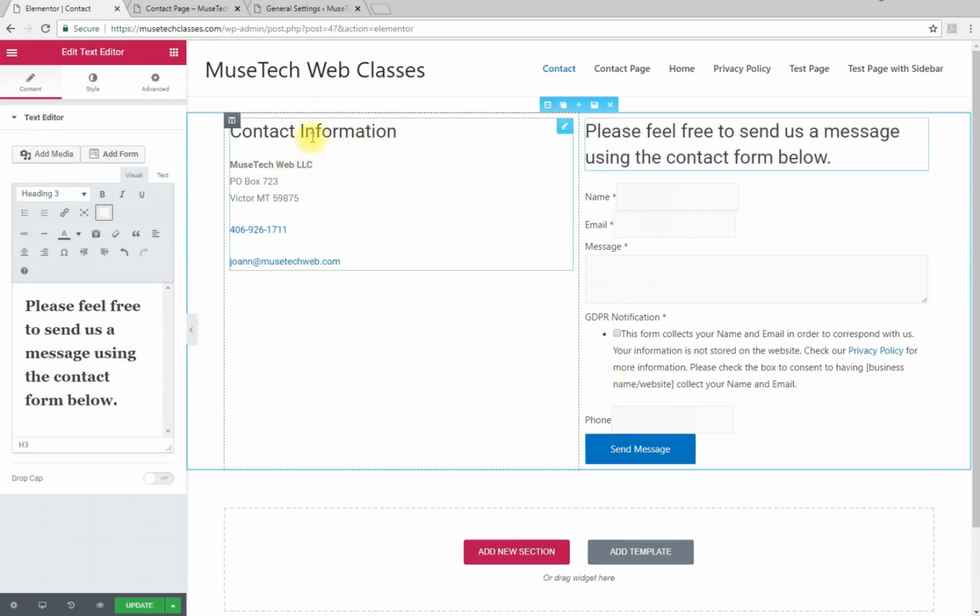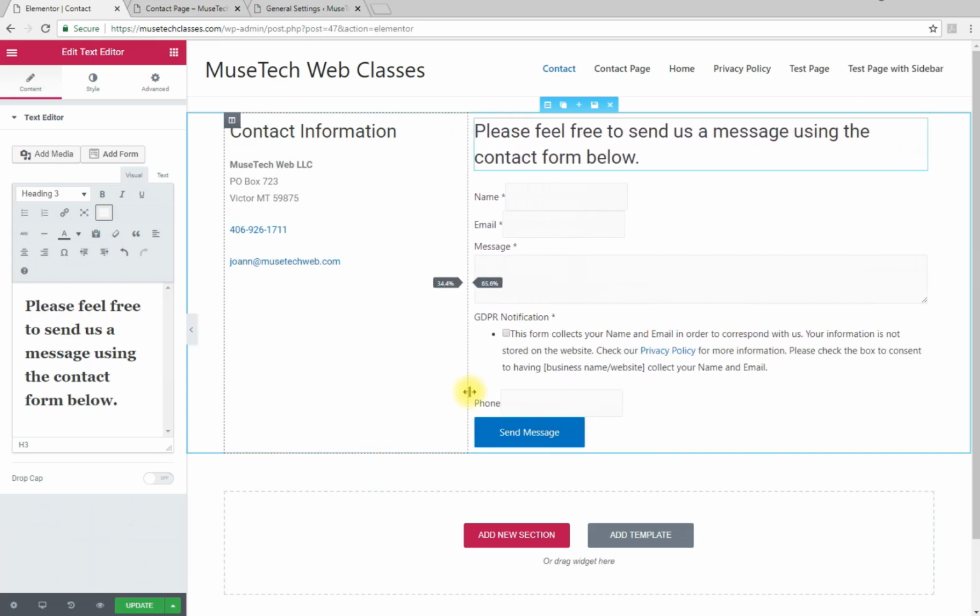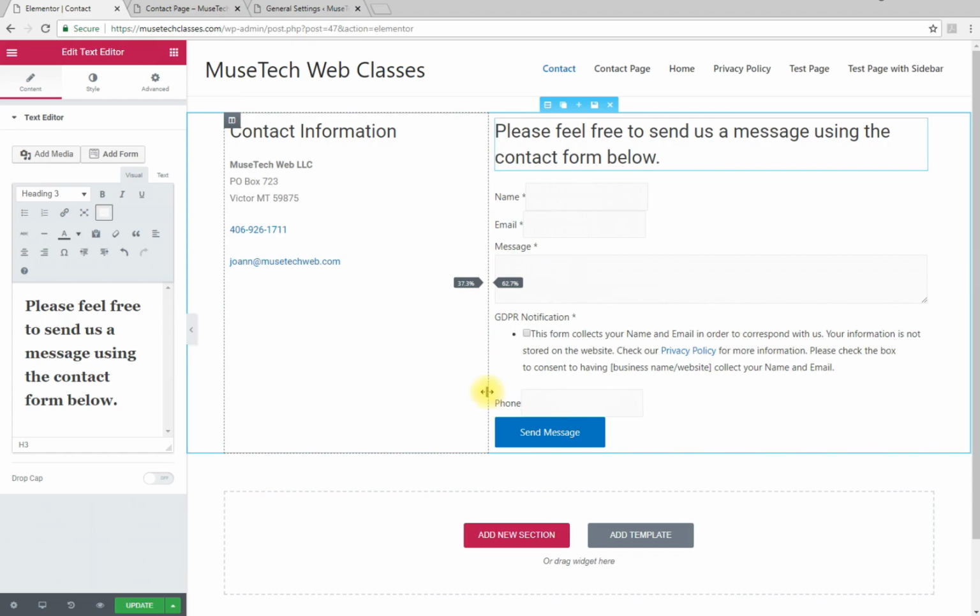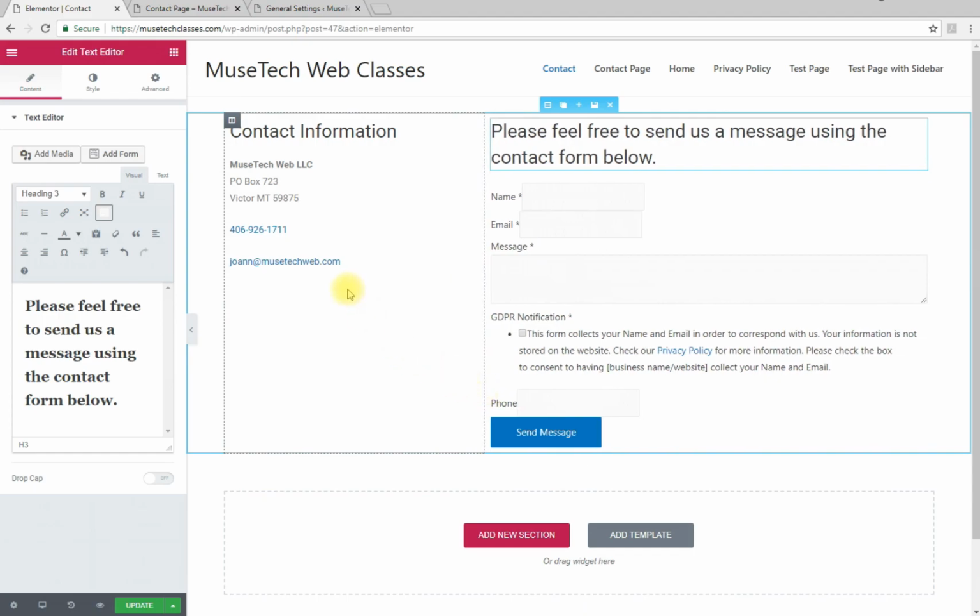The other thing you'll notice is there's a lot of space in here. So let's go ahead and click on the dotted line in the center behind the columns and just pull that form out a little bit. That's going to help balance that out.